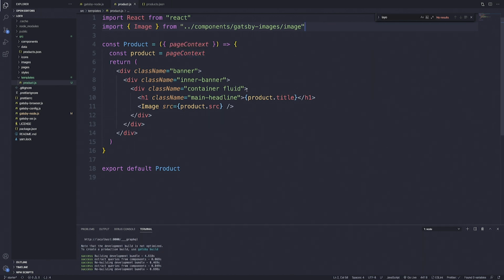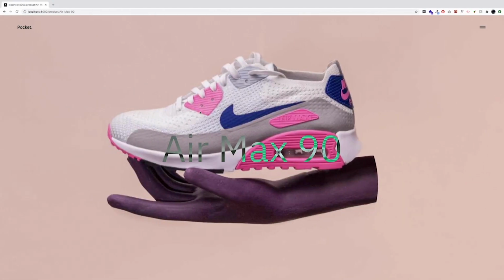Let's go ahead and save that. And then if we take a look, you can see that we have our image in the background. I don't think it should be in the background. I think we're missing a div here, but you know what? I kind of like it in the background, I'm not gonna lie.